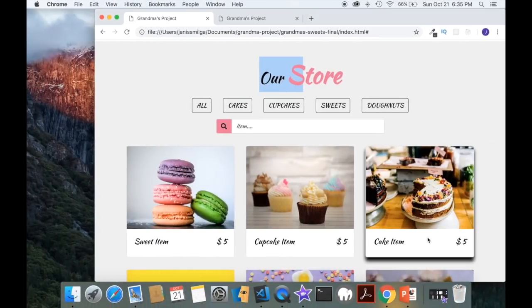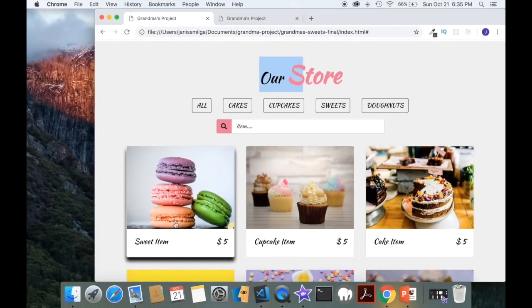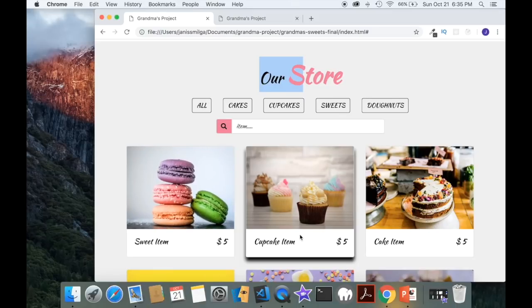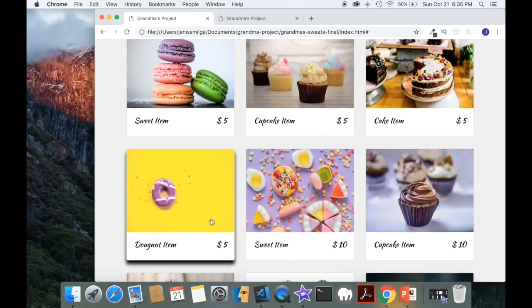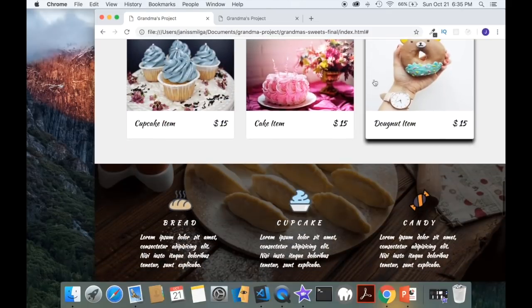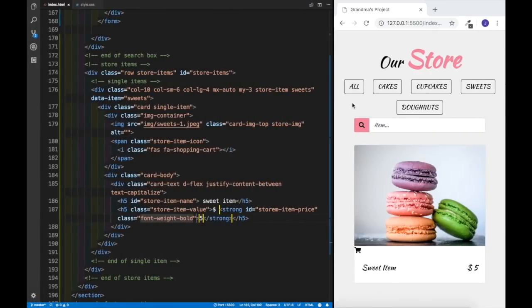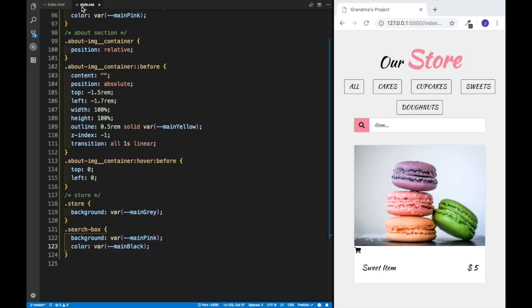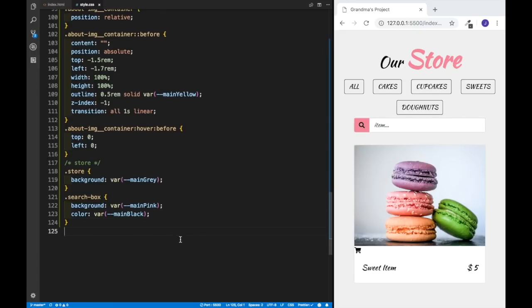And the way I have set it up, store item number 1 would be $5, cupcake, cake, then donut, and then we're just moving up to $10, $15, and so on and so forth. So basically this would be our basic setup. And like I said, I would first want to style it in the CSS, and then the only thing we really need to do is just copy and paste it. So it's not really much work. The biggest work over here is going to be right now in the CSS.